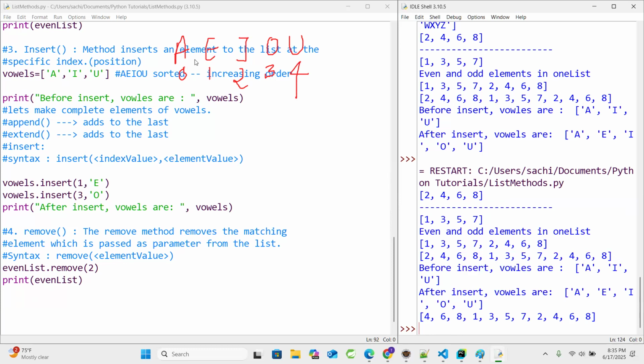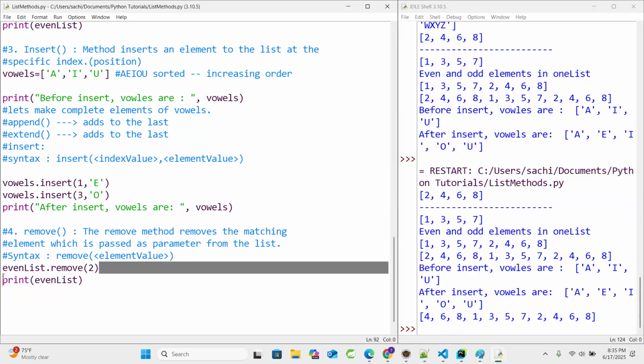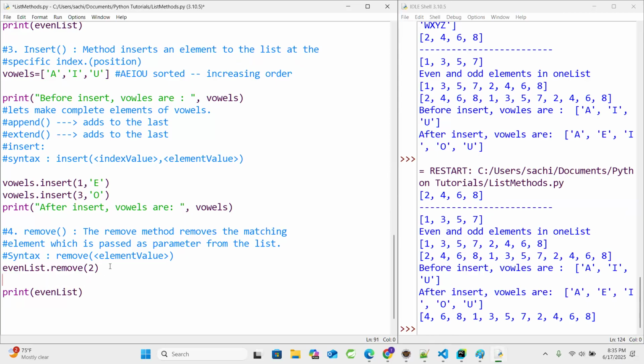So we can use remove only to remove a single element. You can use it n number of times. So you can do remove 4, and you can say remove 5, and remove 7, and you can say remove 6 again.